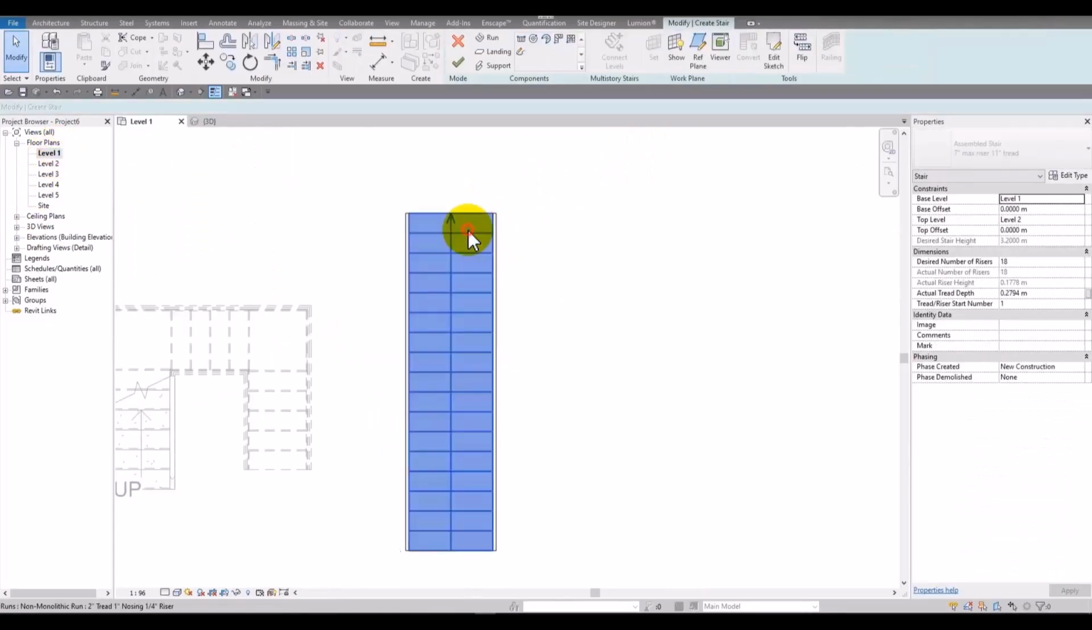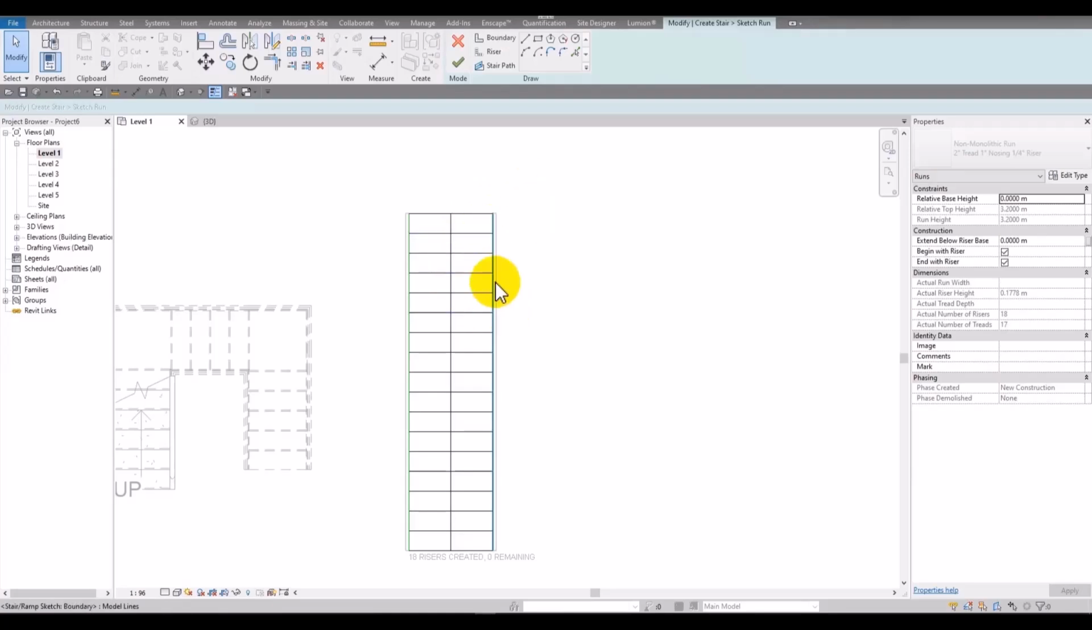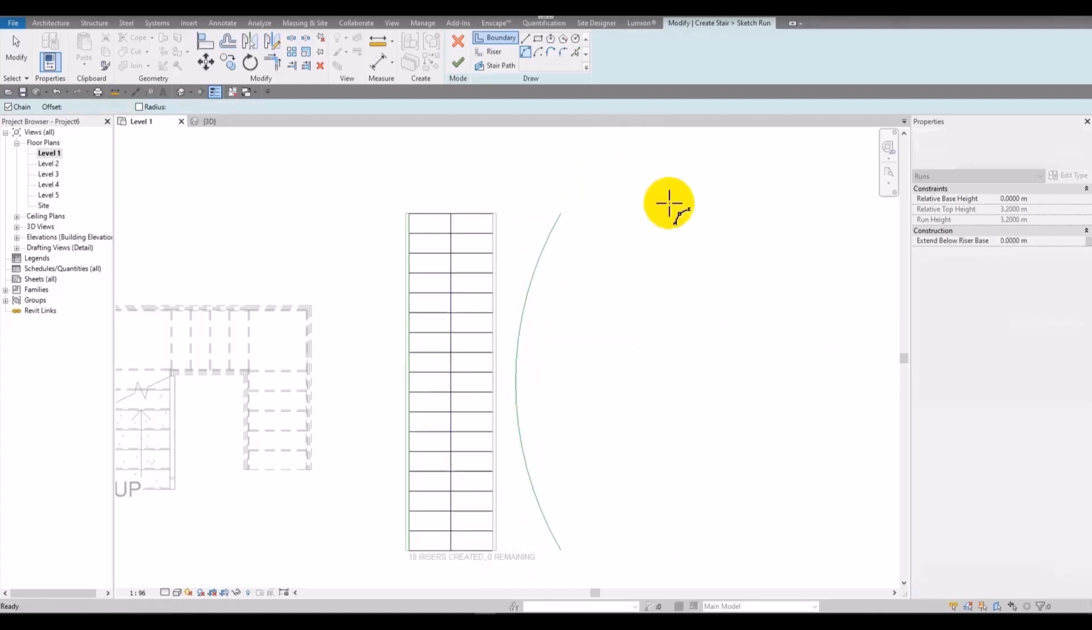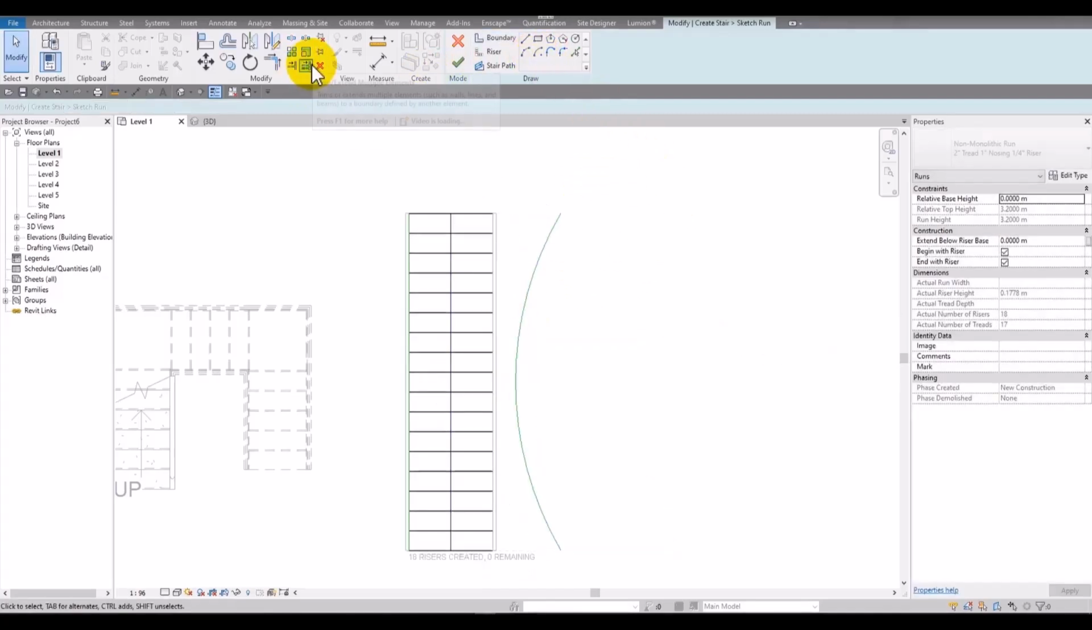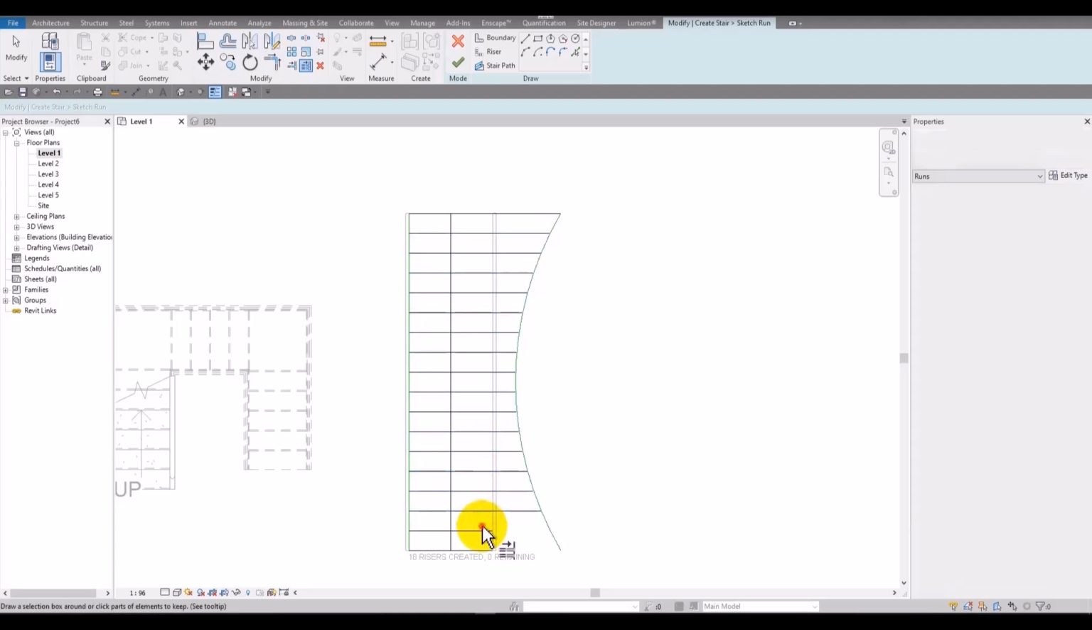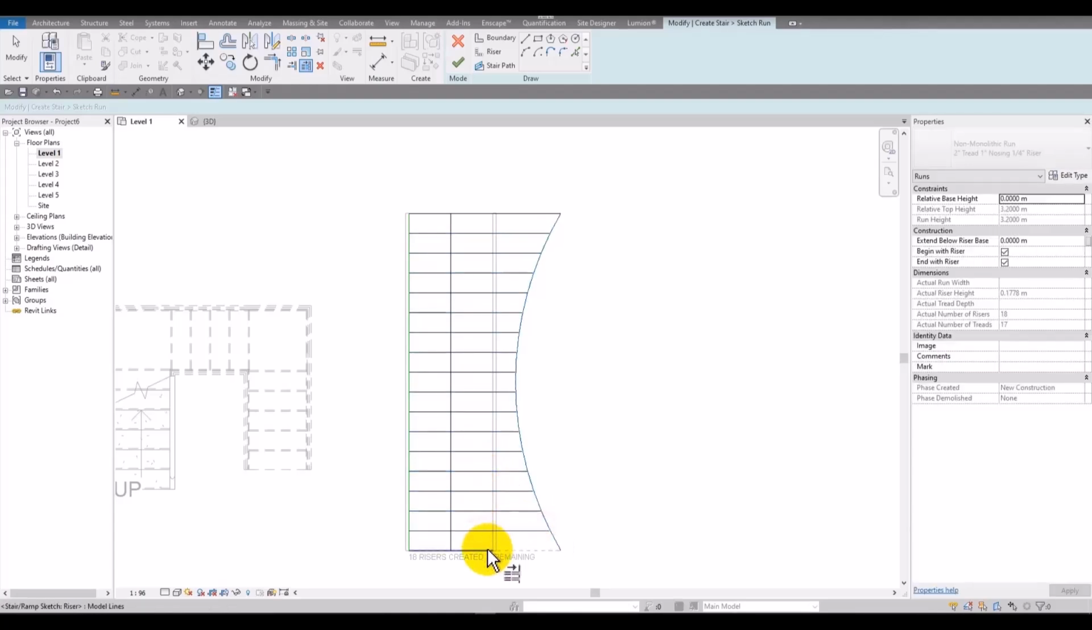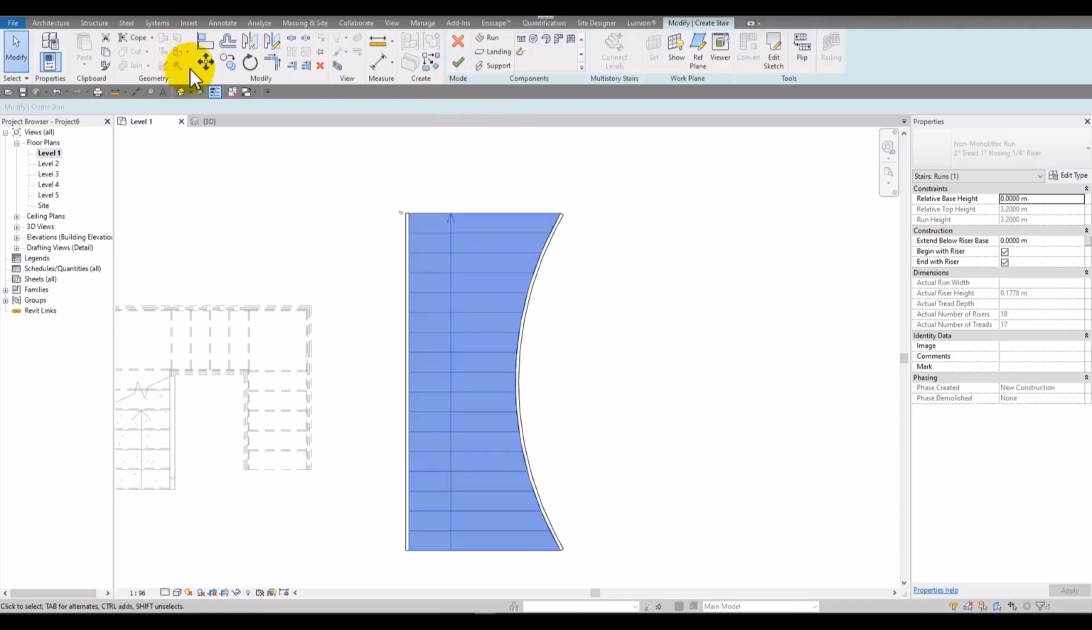But is it possible to edit its plan? Yes. Double click on it, and for example here I remove these boundaries. Then I draw something like this from here. Okay. Then I use trim extend. I select this and I connect all of these lines to this boundary line, which is beside the stair. Like this, and okay.